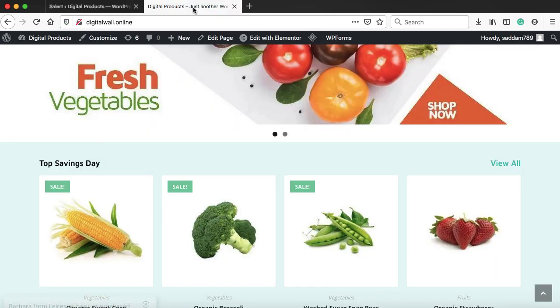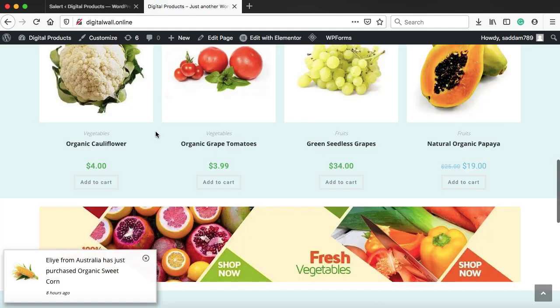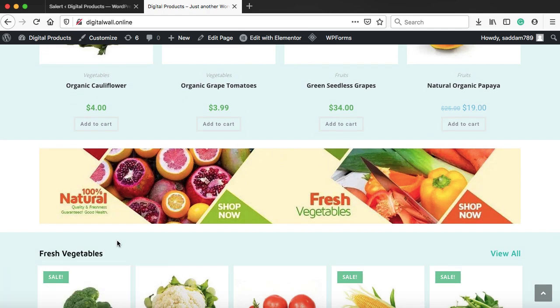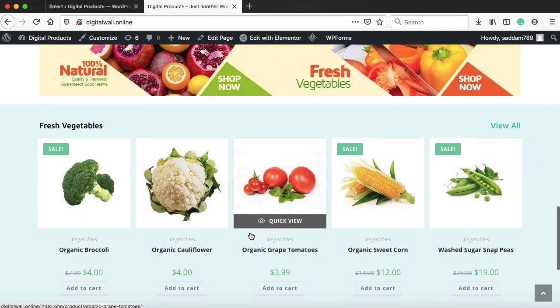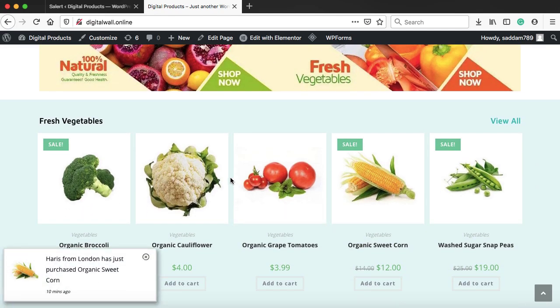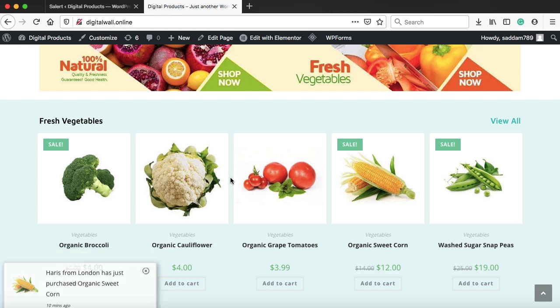Now let's refresh our home page. Okay, here we go. So now it is fetching the product image, name of the person and from the location as well as the product title. So this is how you can integrate the fake sales notification into your WooCommerce website, and this really works because customer thinks that people are really purchasing the products. So this really generates some kind of trust in the mind of the customer.